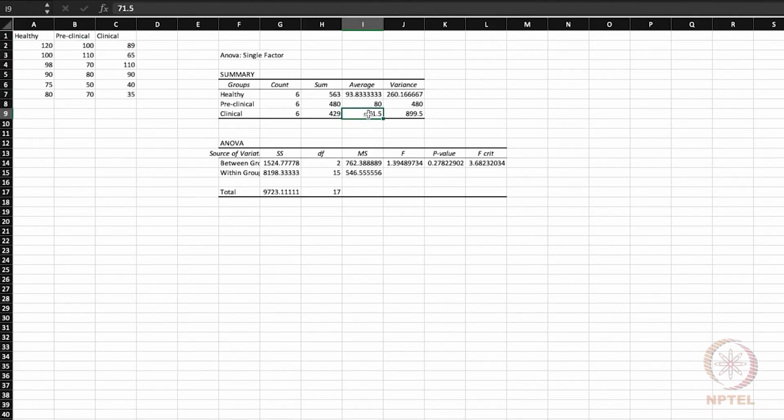If we look at the actual numbers or the average values here for these data sets, it seems that indeed the average value of the potassium levels in the healthy samples is significantly higher than that in the clinical samples, while the preclinical samples are somewhere in between. However, you would note that the variance here, which is again automatically calculated, is quite large in these samples.